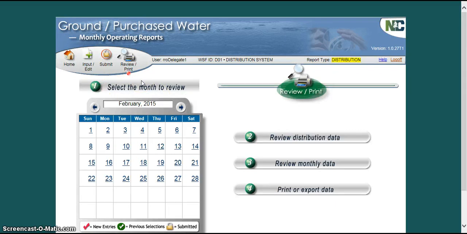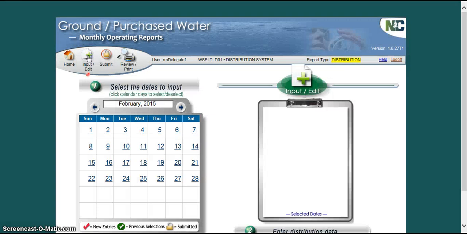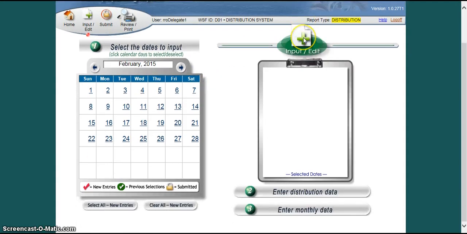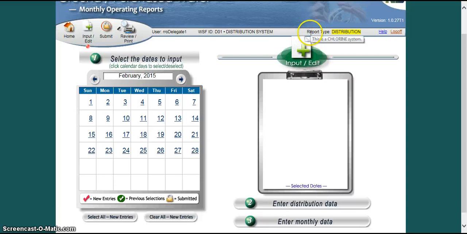So now I can close this screen and go back and go to February, and I'm ready to input data for February. You can see as I click the button input that I have 3 steps that I need to complete in order to input this data. Step 1 is select the dates I want to enter. Step 2, enter the distribution data, and then the third and final step would be enter the monthly data. And then I'd be ready to submit it after going through those 3 steps.